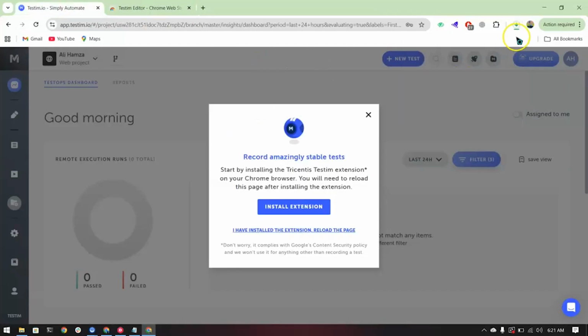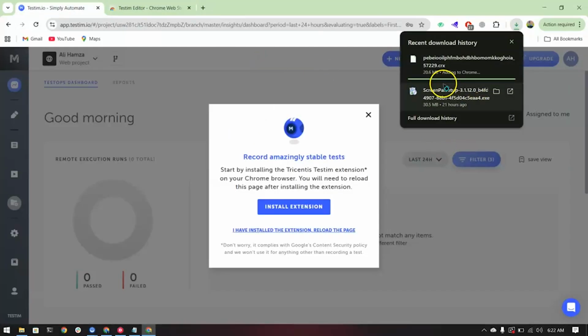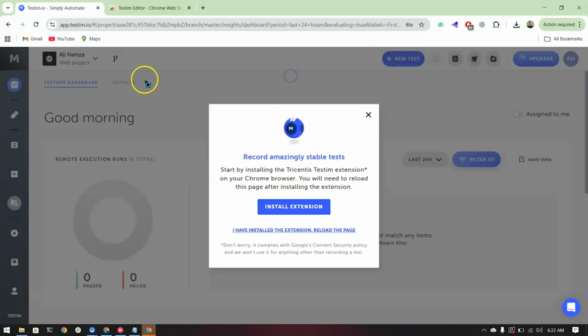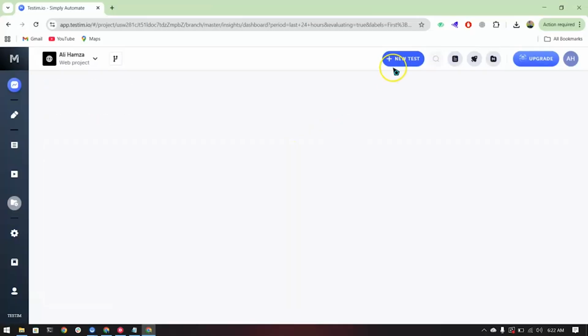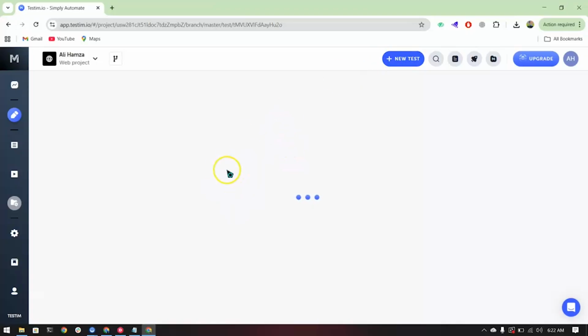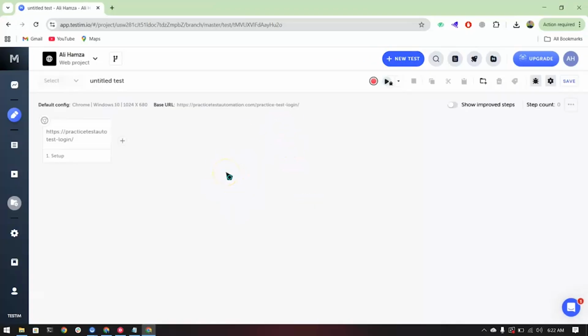So once it's added, wait for it. It's taking time. So it's added successfully. Now refresh the page, and now if you click on new test, it will redirect you to the editor instead of showing you the prompt.